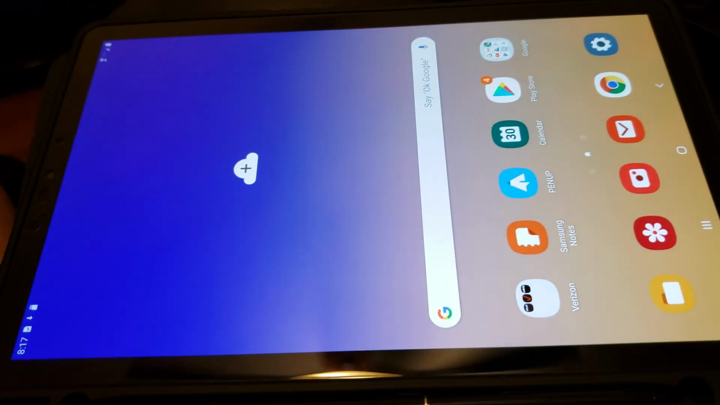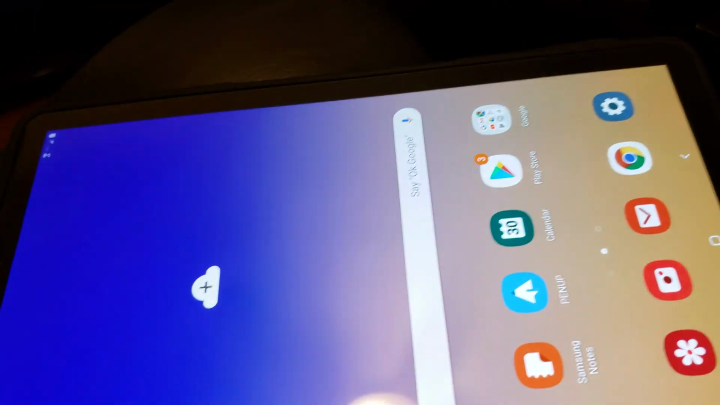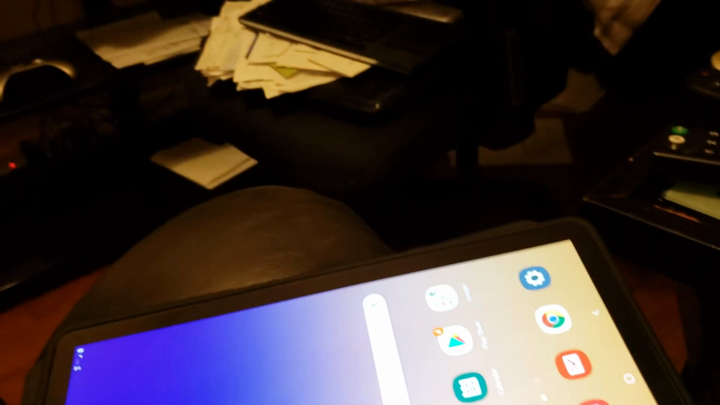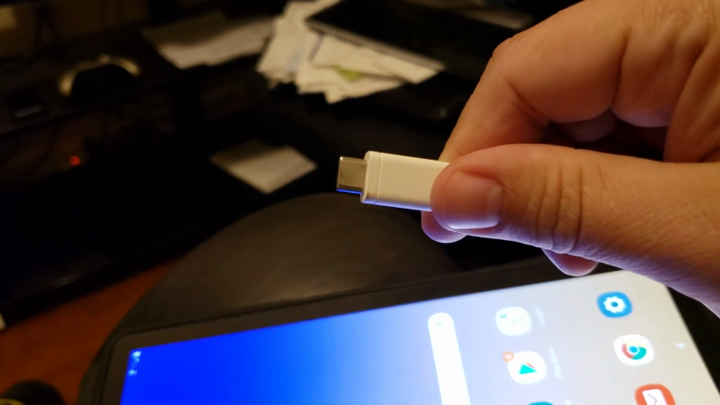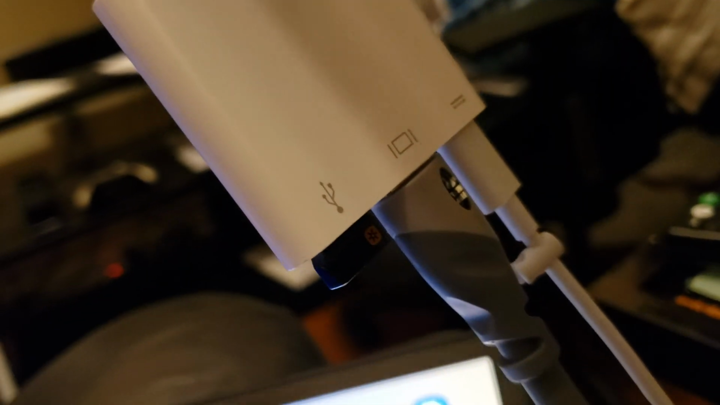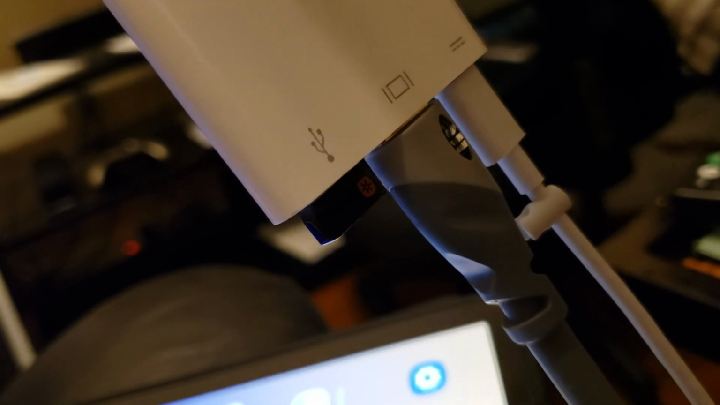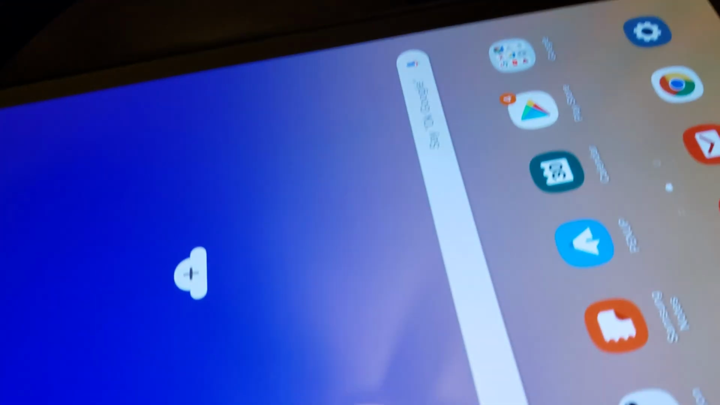In this video, I'm going to show how quickly you can set up Dex. Okay, so I have a USB-C right there with an HDMI, a USB connector, and a power USB-C connector. I'm going to plug this into the USB-C.